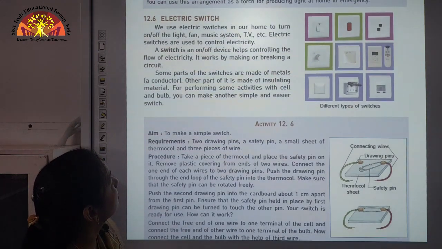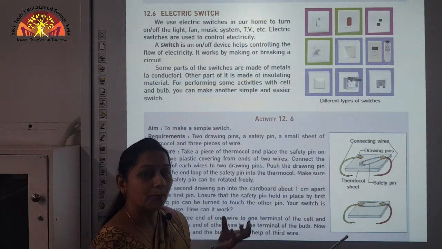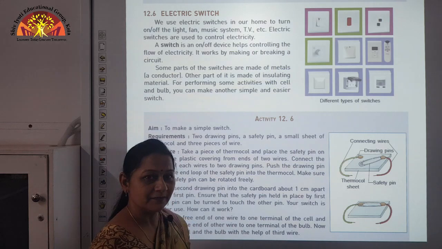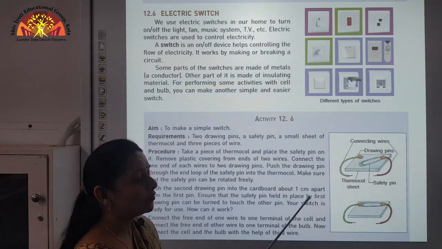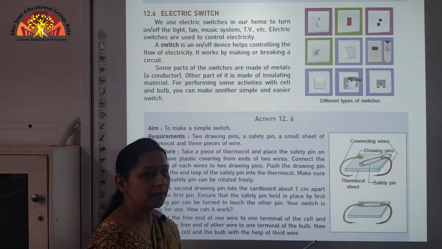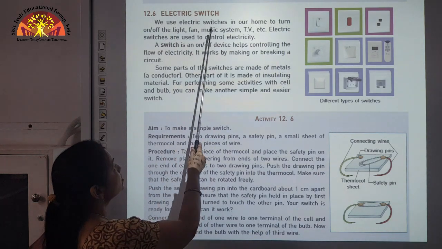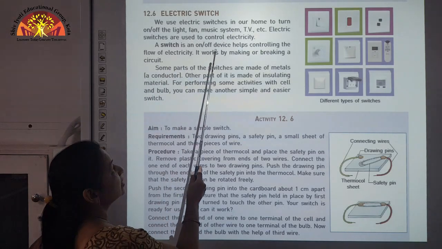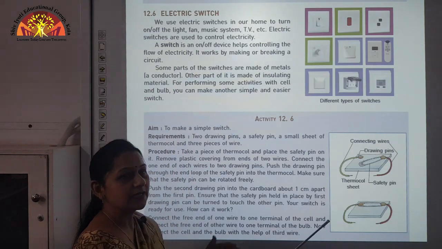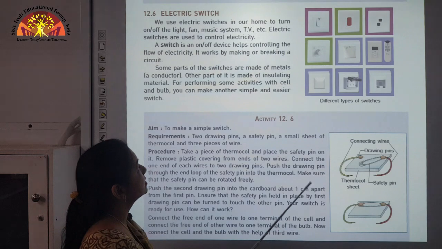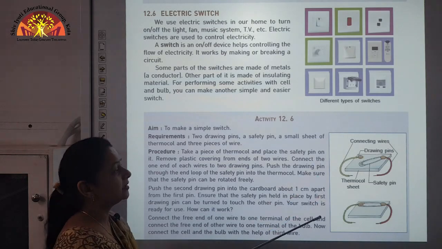Now coming to our next topic, electric switch. Now as we have made the path complete to let the bulb glow, but do you think it will glow all the time? No, we need to switch it on and off according to our need. So what do we need to make the circuit complete and incomplete, or to switch it on and off? We need an electric switch. So a switch is a device which helps control the flow of electricity. The flow of electricity can be stopped or started by using a switch. It works by making or breaking the circuit.